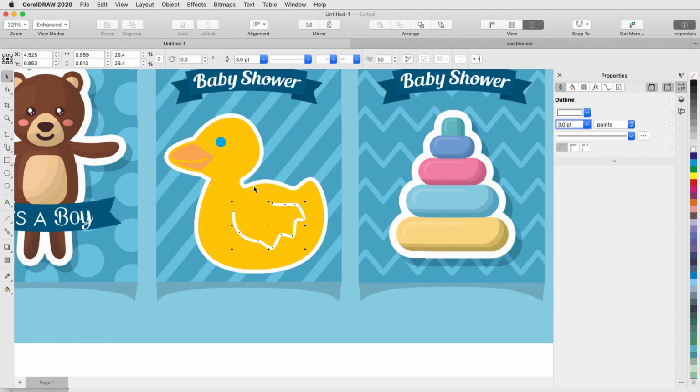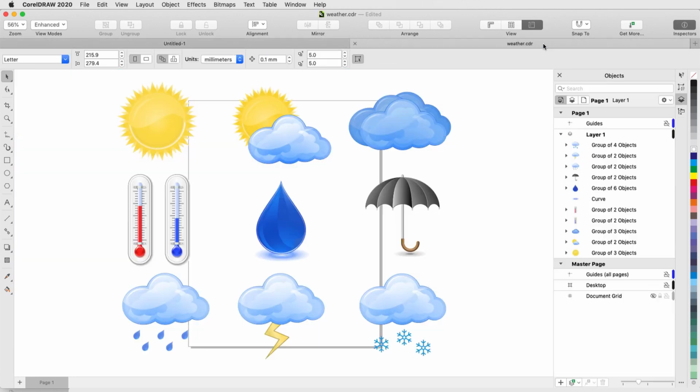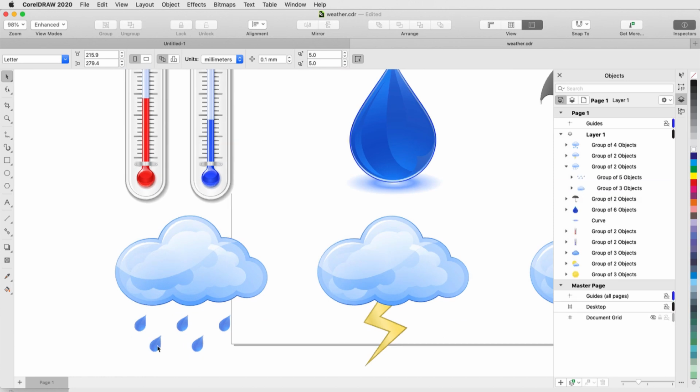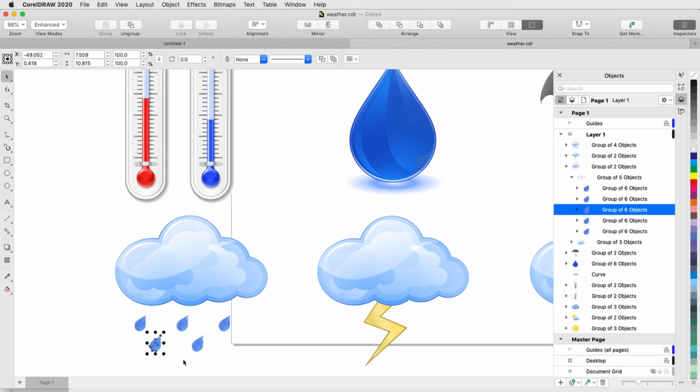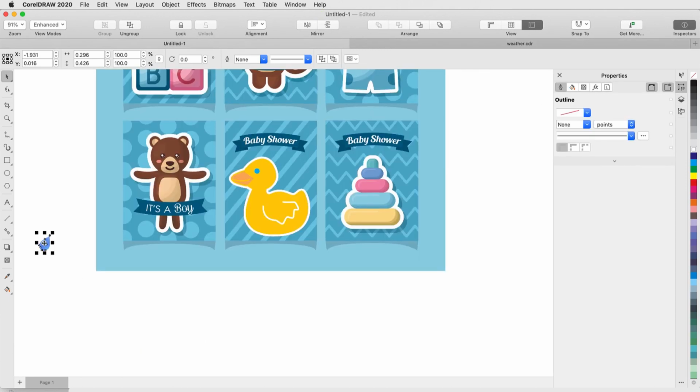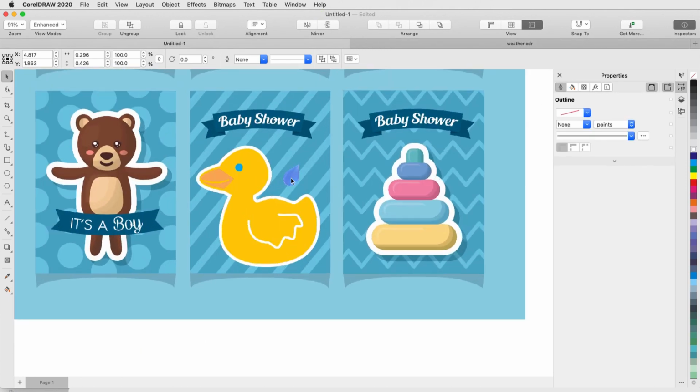This duck can use some raindrops, and I have a nice set of drops in this weather collection that I'm opening. I'll Command-click to select the group of drops, and Command-click once more to select just one drop. I'll copy and paste, and move the drop over to the duck.